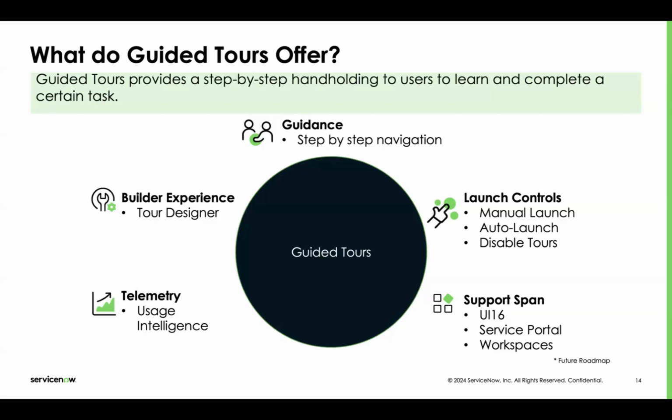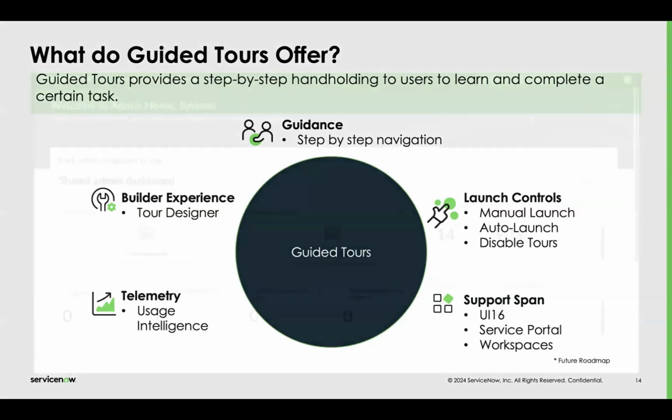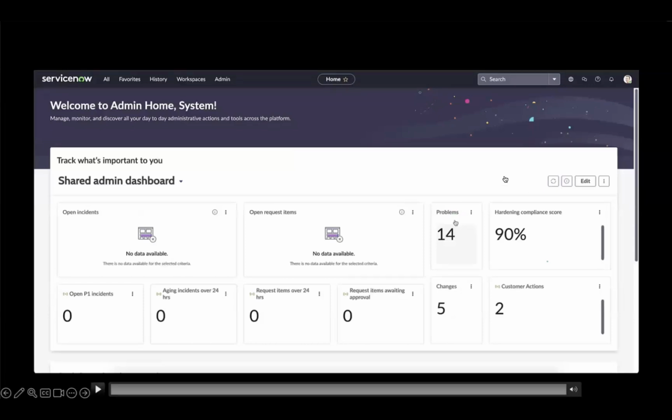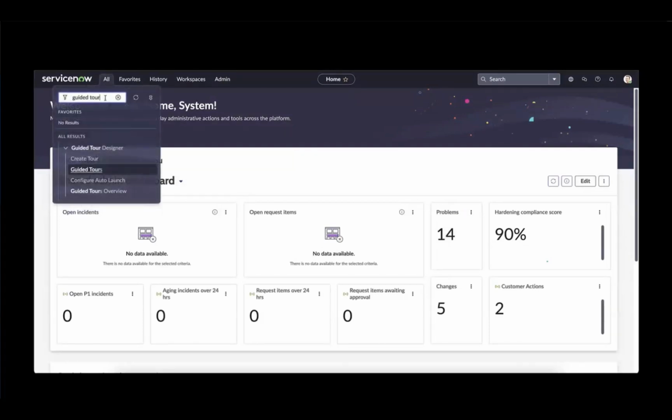Now we've talked, on a broader level, about what tours can do and what tours come with as a feature. Let's quickly jump into how you can create and execute tours in ServiceNow. So here's an instance. Let's go through it. You go to All, search for guided tour, and you get an option to go to guided tour.